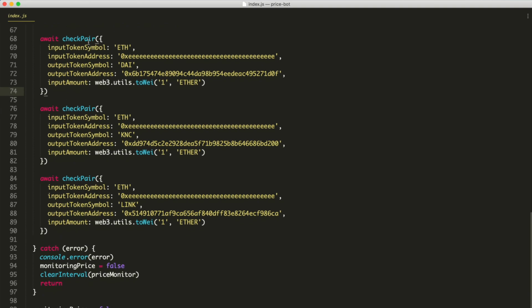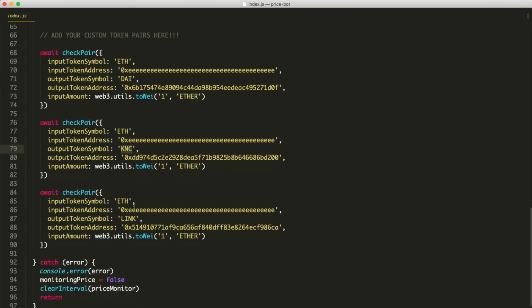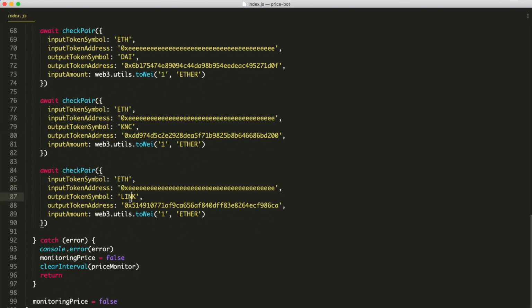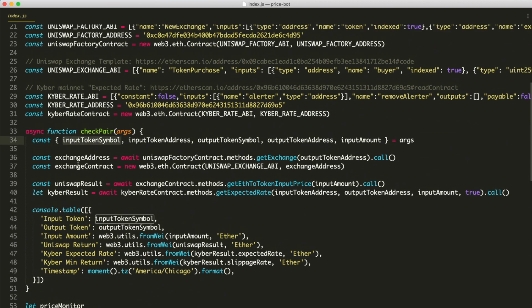We can do that for multiple pairs here. You can just copy and paste this function and add whatever token you want to. I've done that here for KNC, the Kyber Network token, and also for the Chainlink token, LINK, right here. So we'll go inside this function and see that what it does is it basically gets the Uniswap exchange for the token.